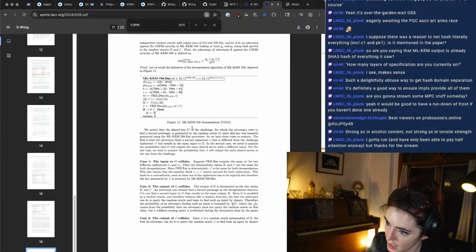In the second case, we need to analyze the probability that G will output the same shared secret with a different input. This is relying on the niceness of SHA-3 as a good and pre-image resistant function. For the last case, we need to analyze the probability that J, this other guy, for the FO rejection computation, will output the same shared secret as the one from the challenge.